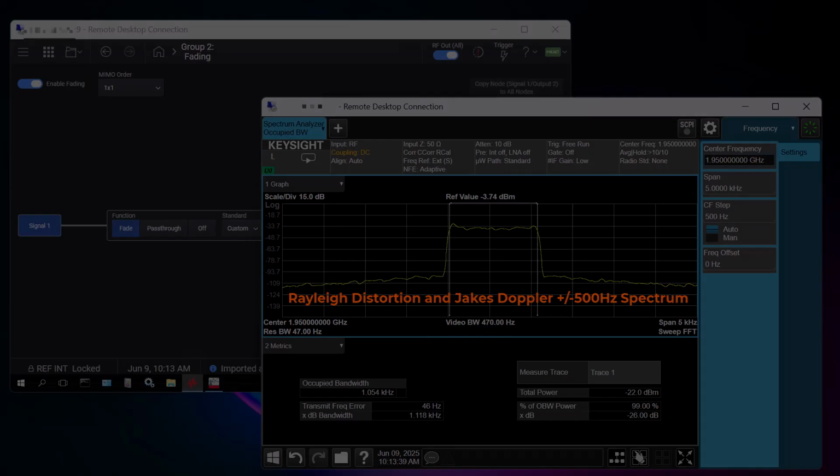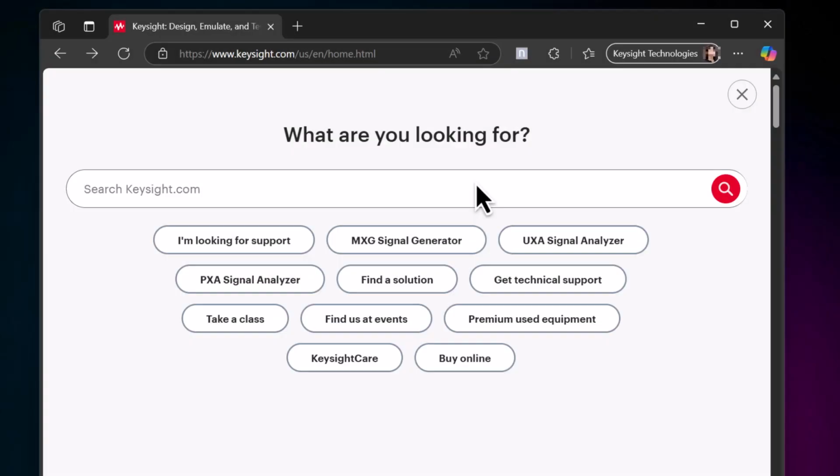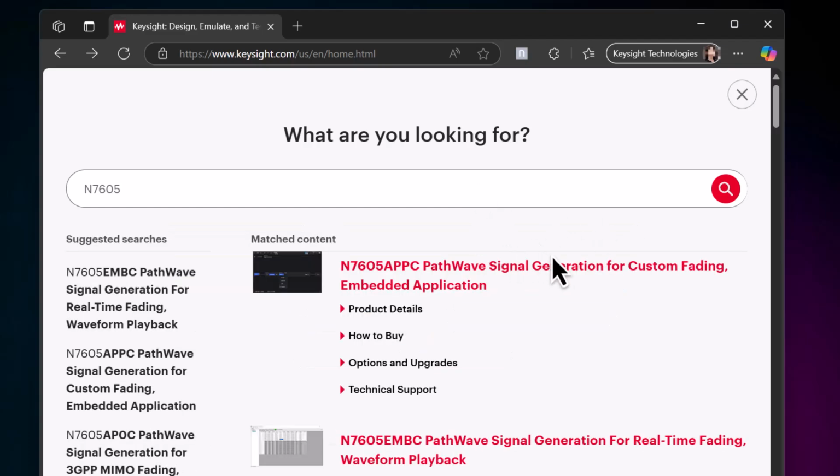And that's it. Real-time channel fading, standard 3GPP or fully customized, is integrated right in the VXG now.